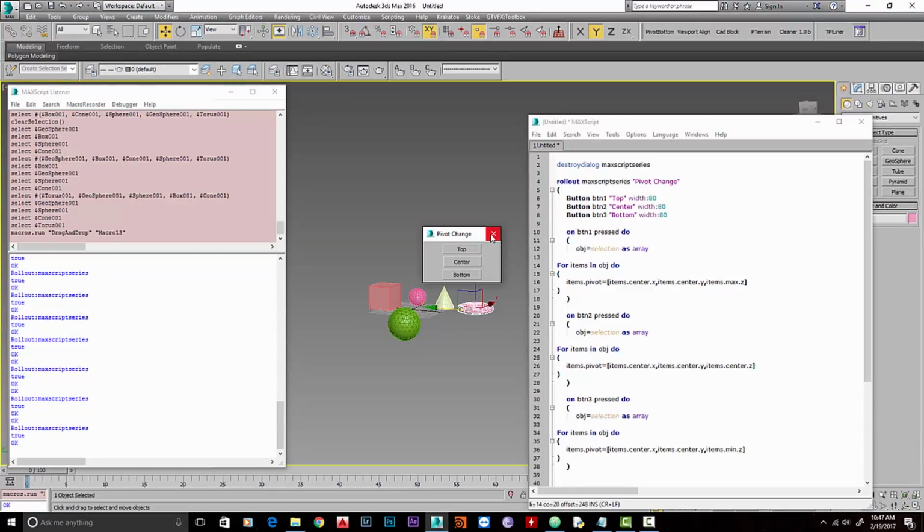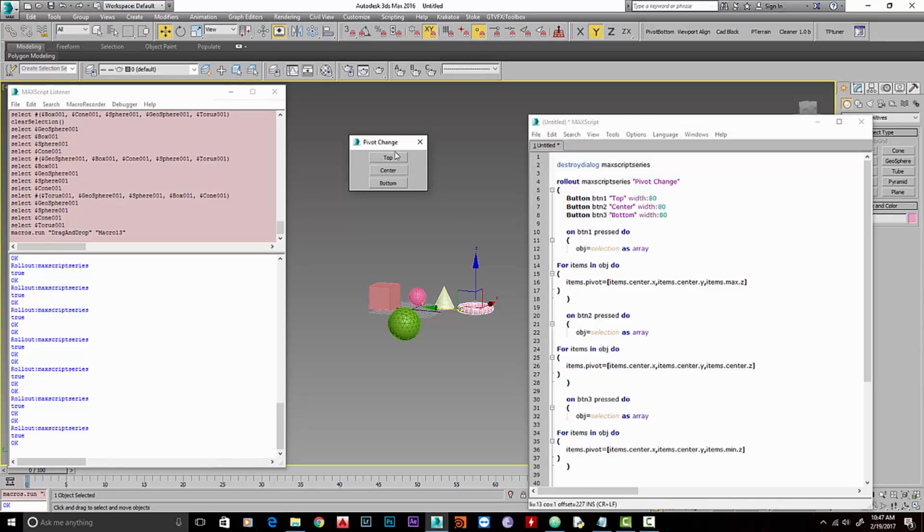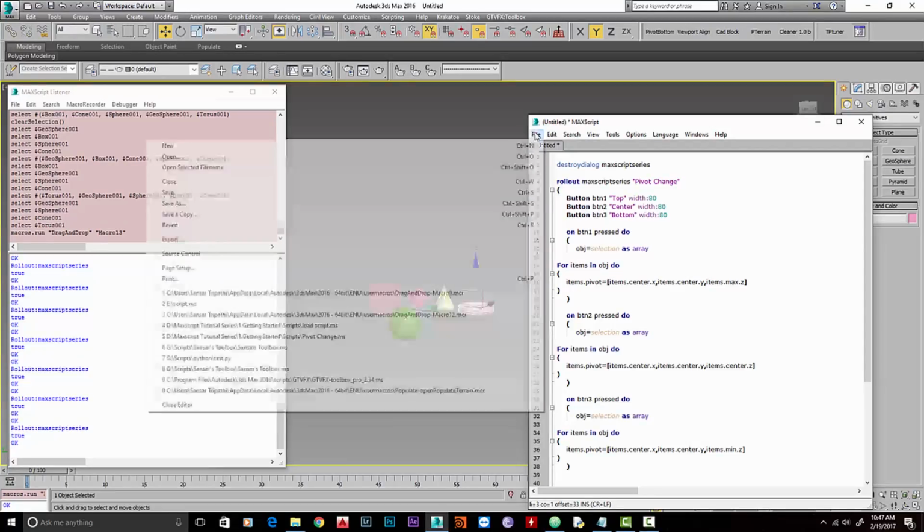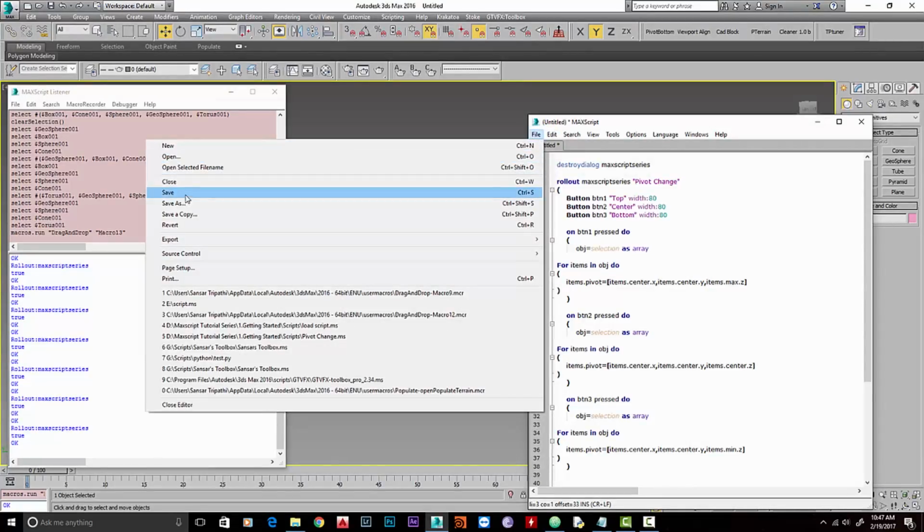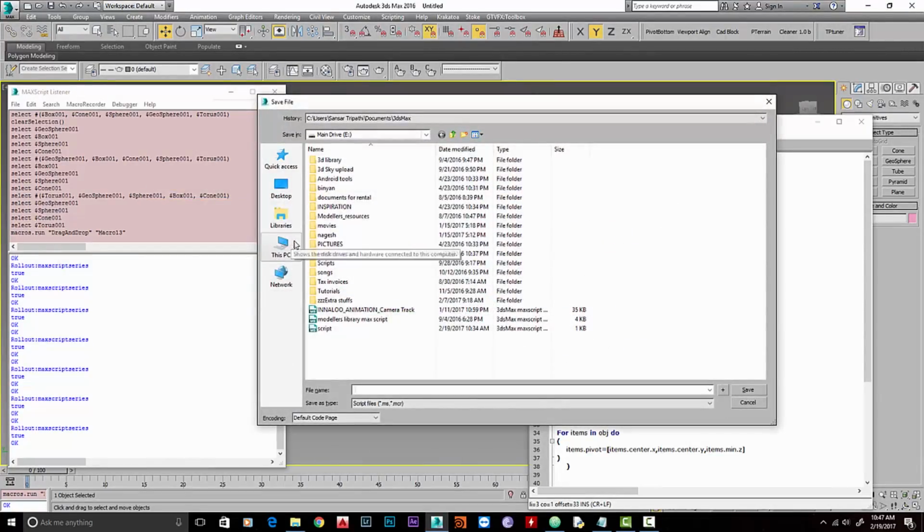Okay, now let's say this one's closed. I don't have any window open at the moment, and if I run this code now, it did open up. But what might happen sometimes is when it's trying to destroy the dialog, it can't find it because it's not been created yet. If I go ahead and save this script, I'll just save it in E drive, pivot changer.